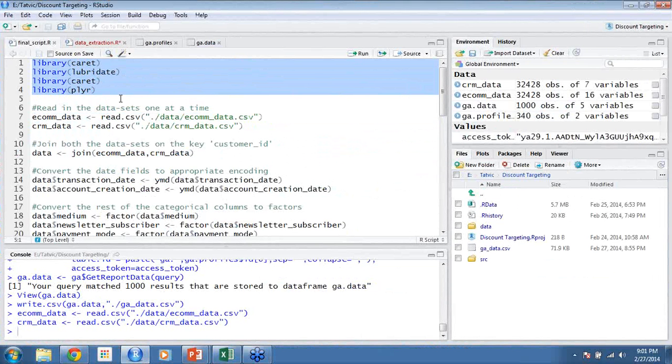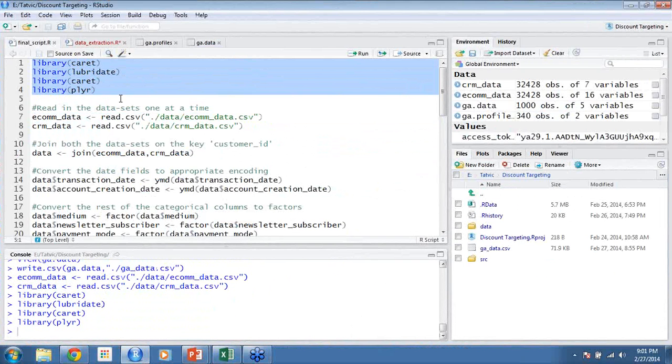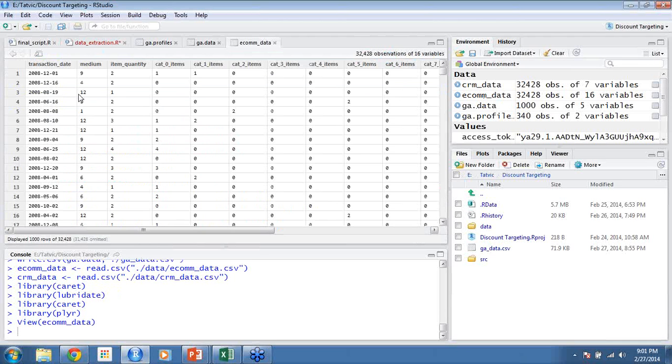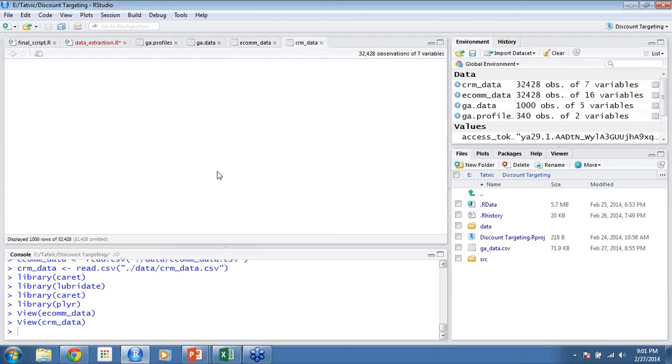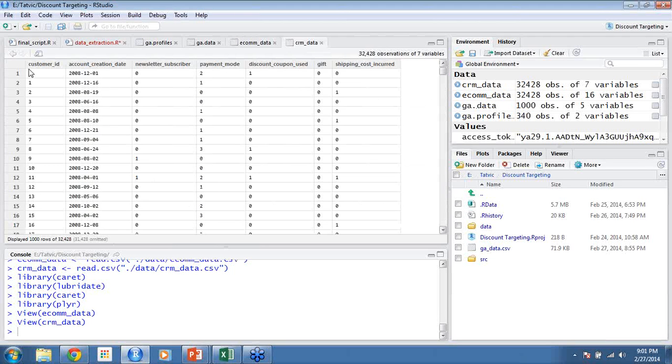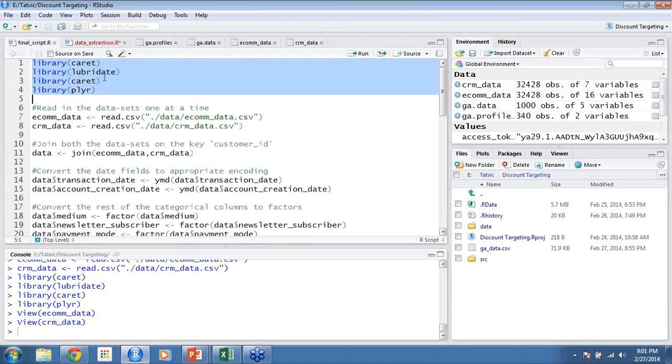So this requires us again to load some other libraries. We just saw that e-commerce data actually contains a customer ID column. This is where it is, and even the CRM data contains the same customer IDs. So we need to perform a VLOOKUP or a join between both these data sets, and this is done via the join function.